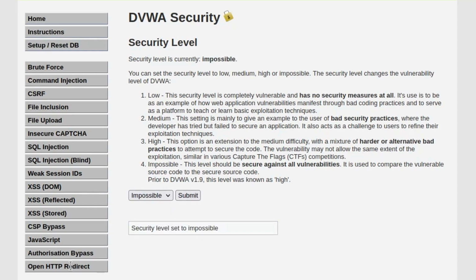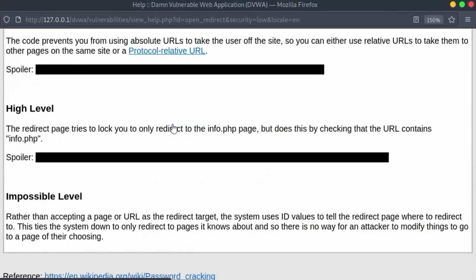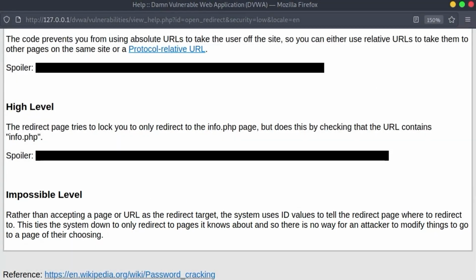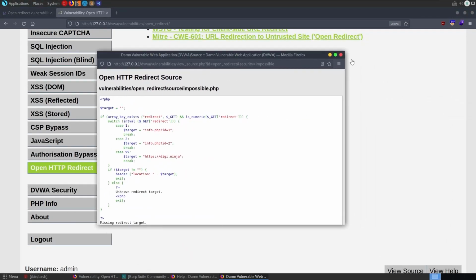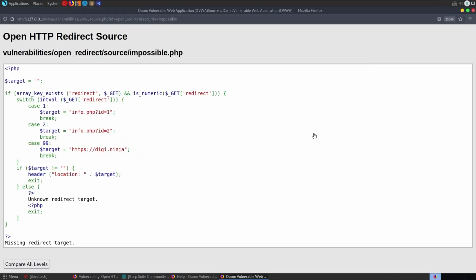Let's go and have a look at what it says, and let's take a look at the source code as well. Looking at the help, it says, rather than accepting a page or a URL as the redirect target, the system uses ID values to tell the redirect page where to redirect to. This ties the system down to only redirect pages it knows about, and so there's no way for the attacker to modify things to go to a page of their choosing. All right, cool. So let's take a look at the source code. View source, and let me zoom in here a bit. In fact, let me maximize this.